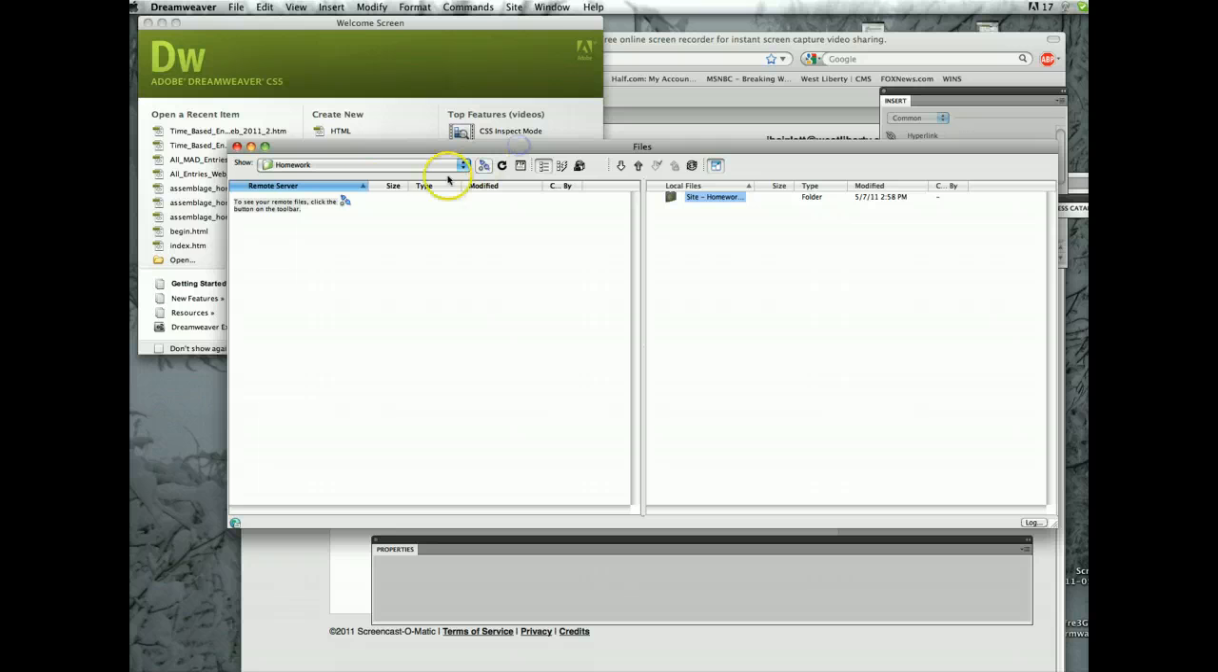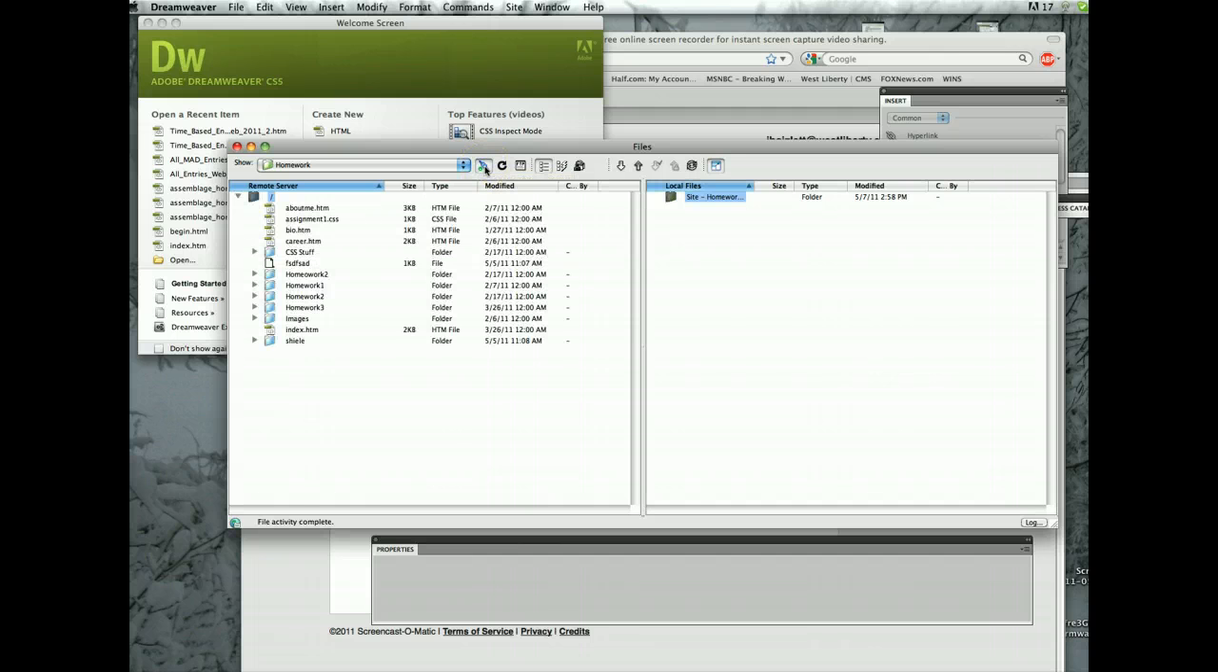And now we've got the homework site, which is on our local computer. And if we click this little connection button right here, that's going to connect us to the remote host. Now, yours will probably just have a folder and a little hash mark, and there won't be anything else in here. This is all in here because this student worked on this past semester, and all of her work is sitting on her remote server.